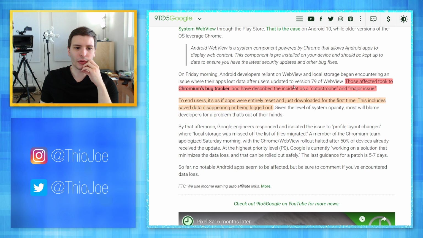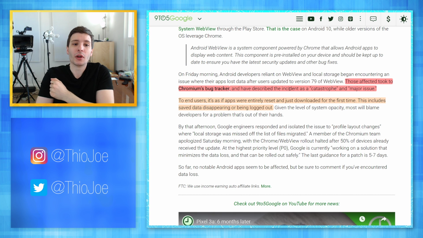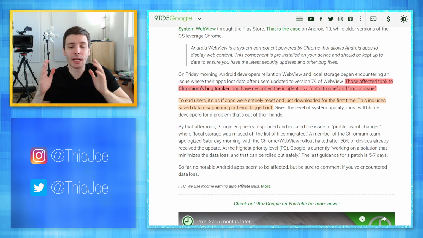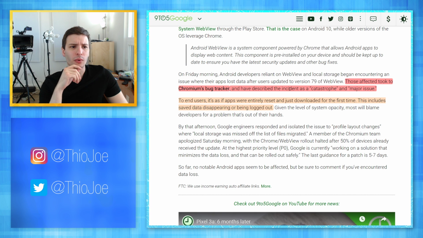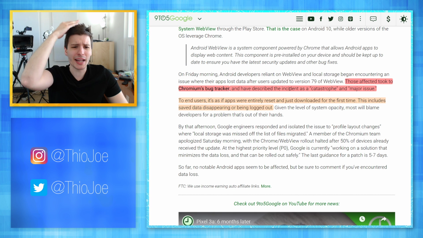And here's where it says those affected took to Chromium's bug tracker page, and they've described the incident as a catastrophe, a major issue, which is true. I mean, data loss is possibly one of the biggest negative effects you could have as a bug. Back when Windows was releasing their major update that caused data loss, that was only a tiny, tiny fraction of people, but for some of those people, it was a ton of data.